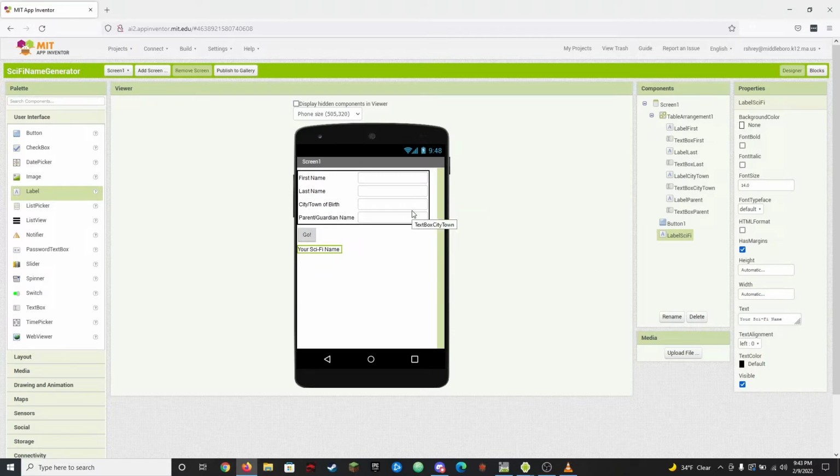Okay, so these are all my components. I've got this table arrangement. It has all the inputs where the user will type. User clicks go, it generates the name and prints it down here. So now I need to set up some blocks.